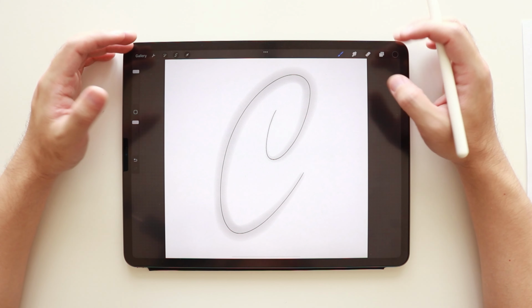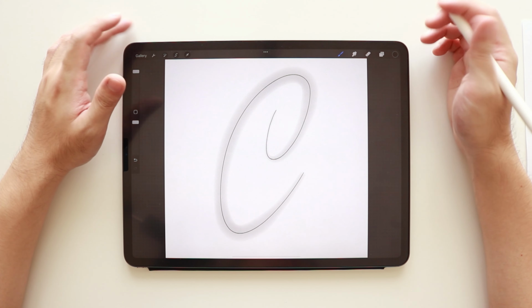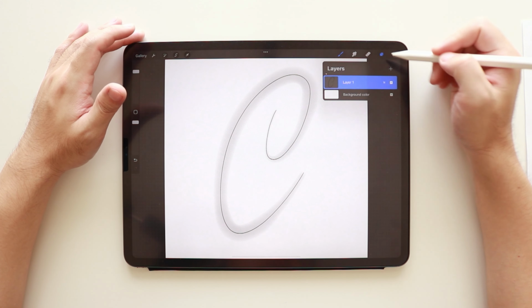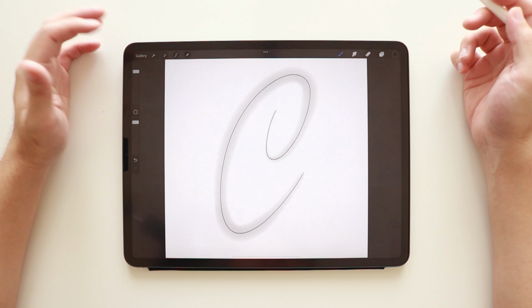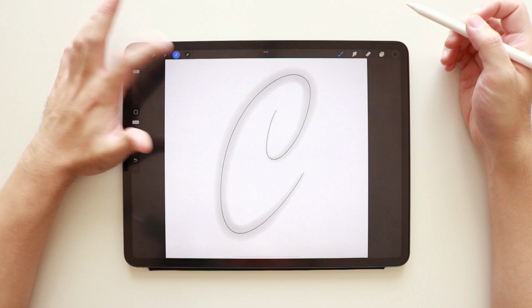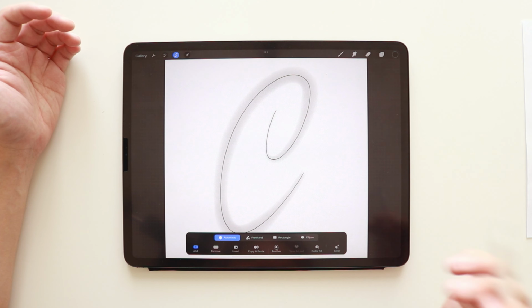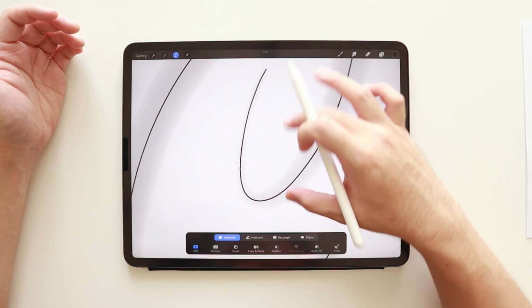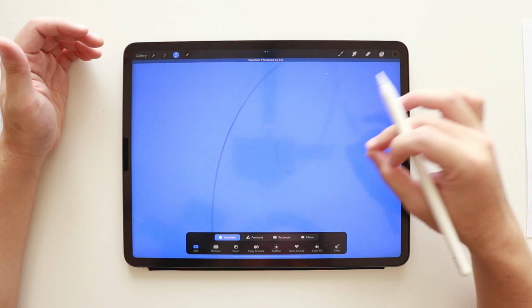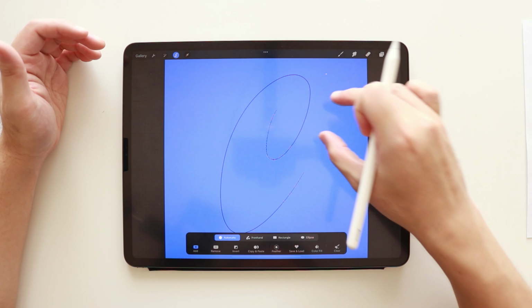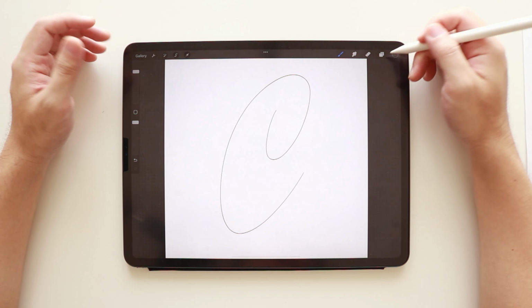Step number 2, we're going to extract the inline and letter form. To do this, we are going to duplicate this layer twice and hide the other layers. We're going to use selection on automatic, and then we're going to select everything except for the inline. And we're going to erase with a 3-finger circular motion. Easy.